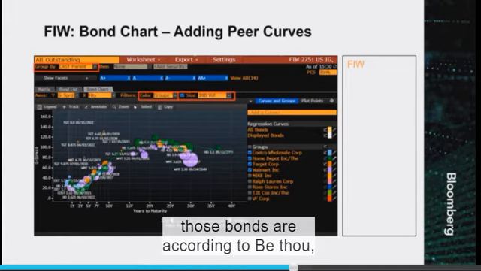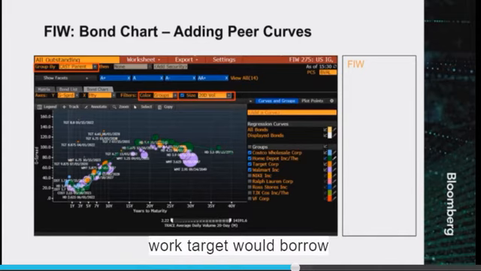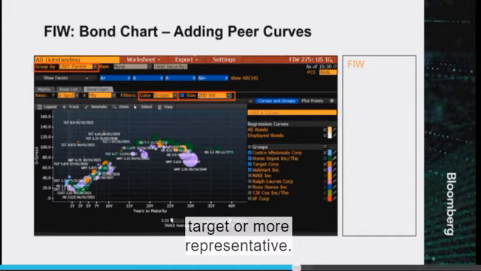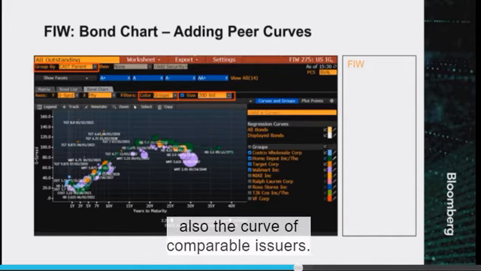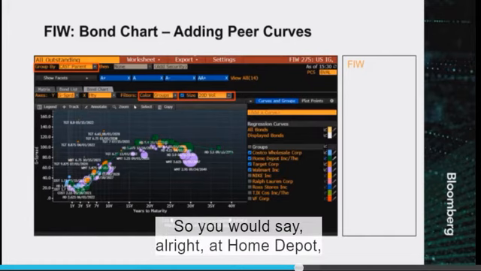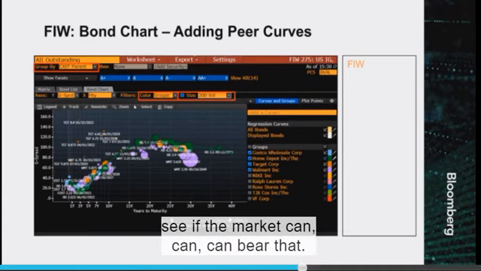So even those bonds, according to BVAL, aren't really representative of where Target would borrow. These larger bubbles here, the bonds that trade in Target, are more representative. So what we see here is now your own curve and also the curve of comparable issuers. So you would say, all right, as Home Depot, I think my credit is doing better. I'm going to try to get a little bit closer to Walmart, and we'll see if the market can bear that.